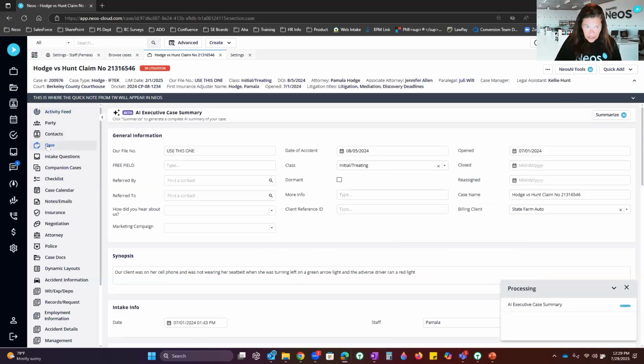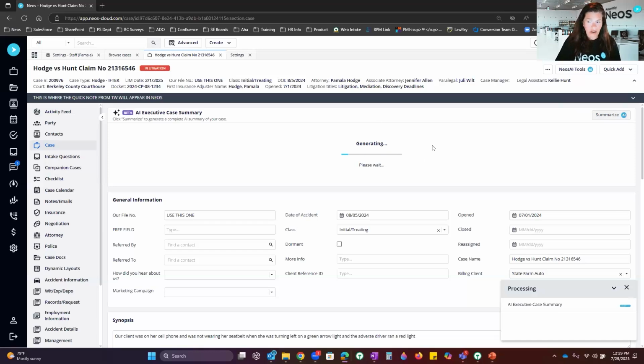So when I go back here to the case tab, it's still generating my summary. Like I said, how long it takes for the summary to generate will depend on how much information has changed in this case. It can take a minute or two because you want to get the most accurate information available in Neos. All right.